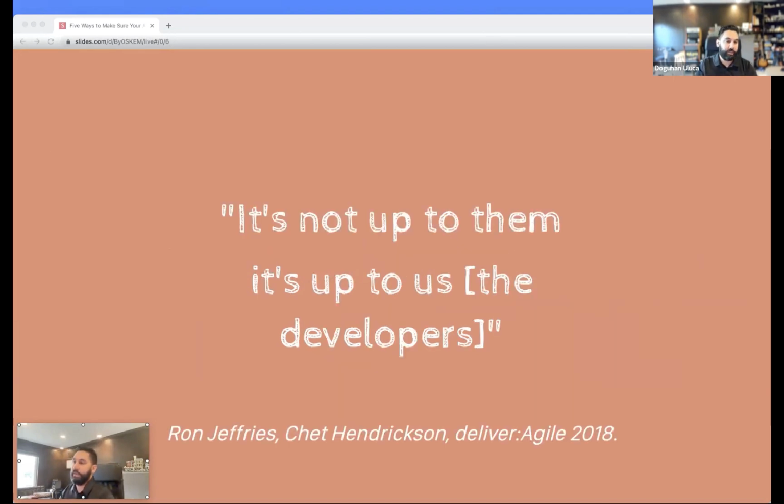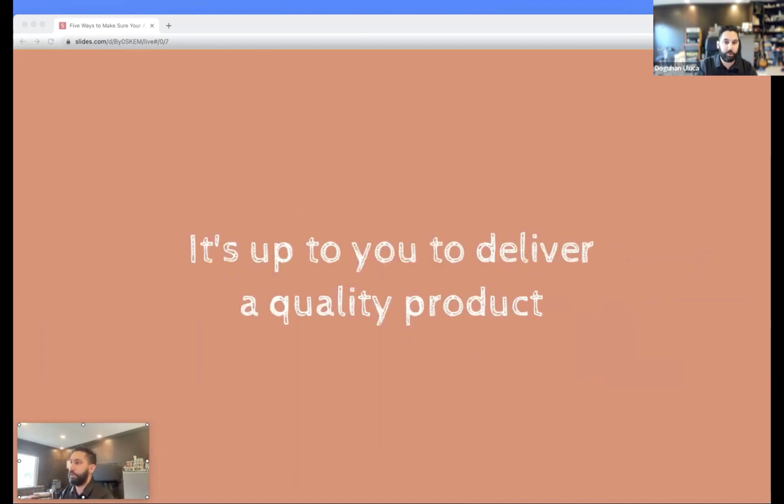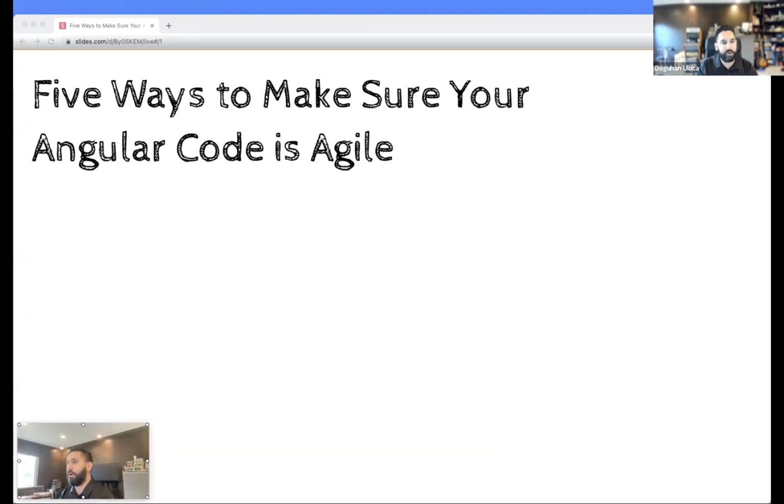And at the end of the day, it's not up to them, the managers, the clients, customers, or anybody else, but it's up to us, the developers, to get it done. It's up to you to deliver a quality product. So what are 5 ways that can help you make sure your Angular code is agile?